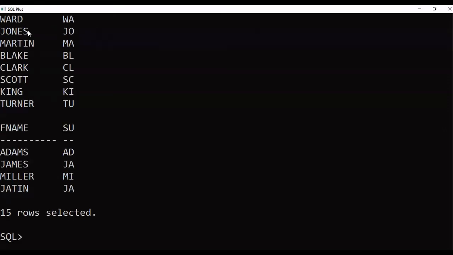Here it is. You can see for each name it is picking the first 2 initials. So this is how the substr function works. You can use this substr function to extract any number of characters from any string.